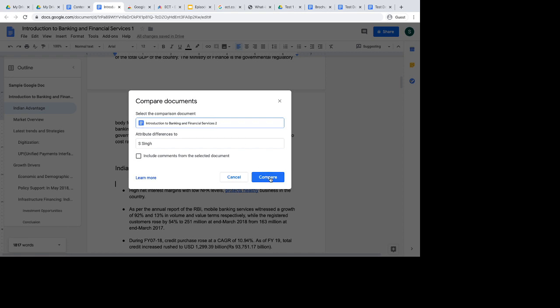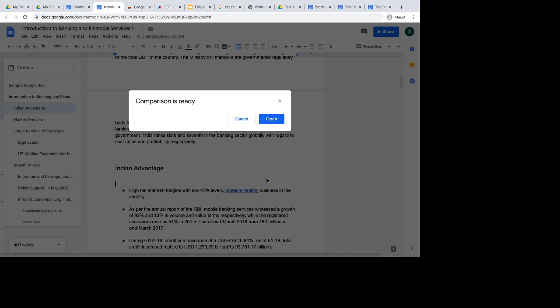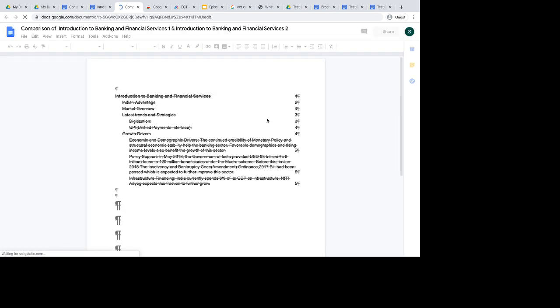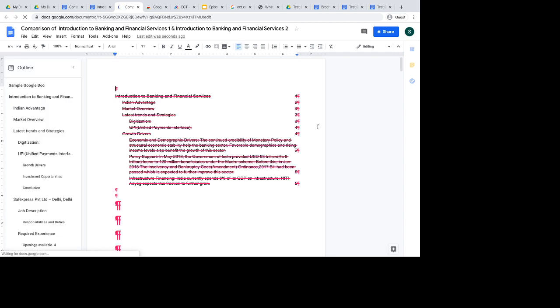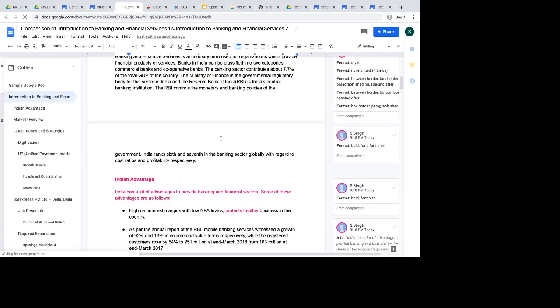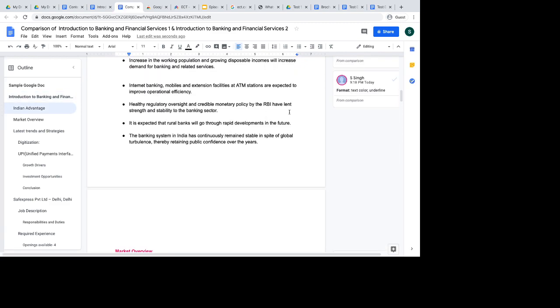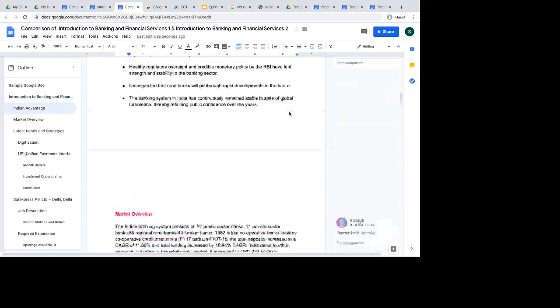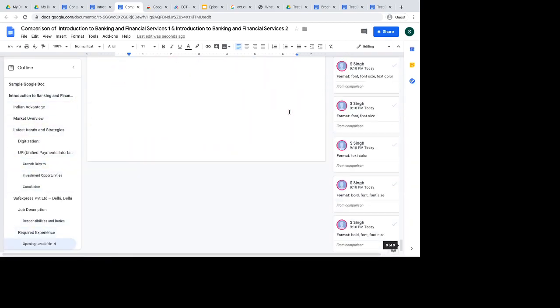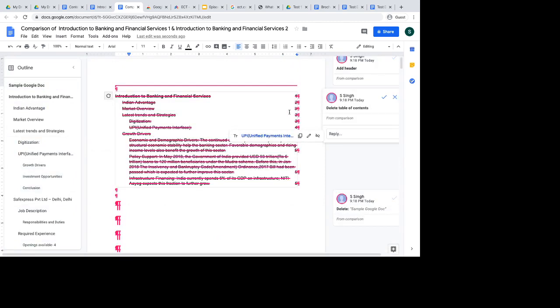Include comments from the selected document and then click on compare. In that case, all the changes that have been made, जैसे कि पहले इस केस में table of content नहीं था, now the table of content is here. So any changes that you have made will come and it will be visible here as a part of the comment. So in case somebody has just resolved the comments and you do not know how to check it, you can simply do this by comparing the two documents.